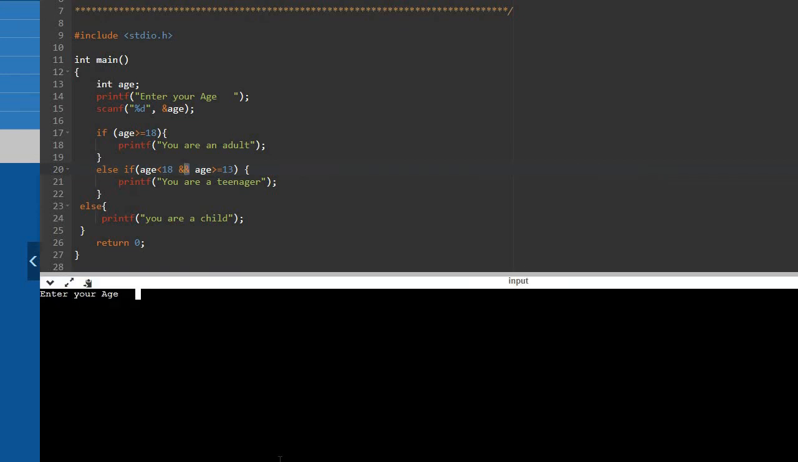Suppose I enter say 15. You are a teenager, right? Now suppose I enter say 10. You are a child. Okay, why? Because none of these conditions become true. In that case, obviously, it has to be child. Then suppose I enter say 22. You are an adult.